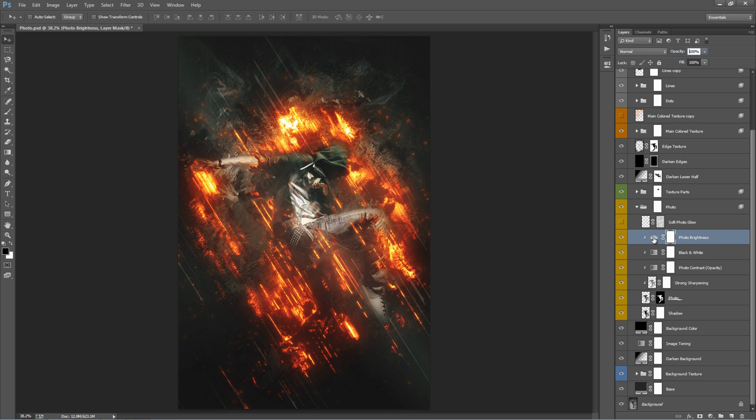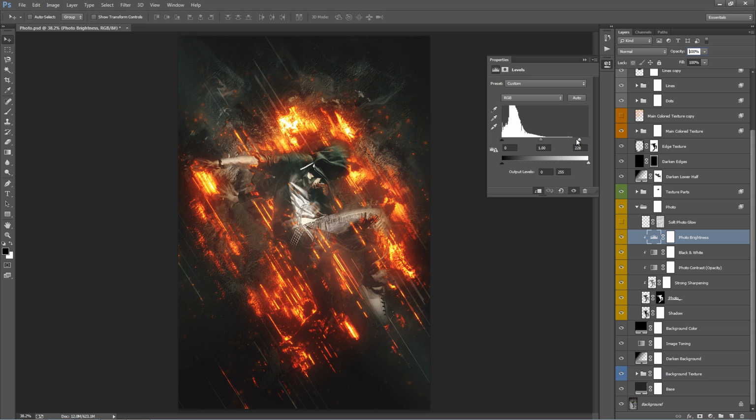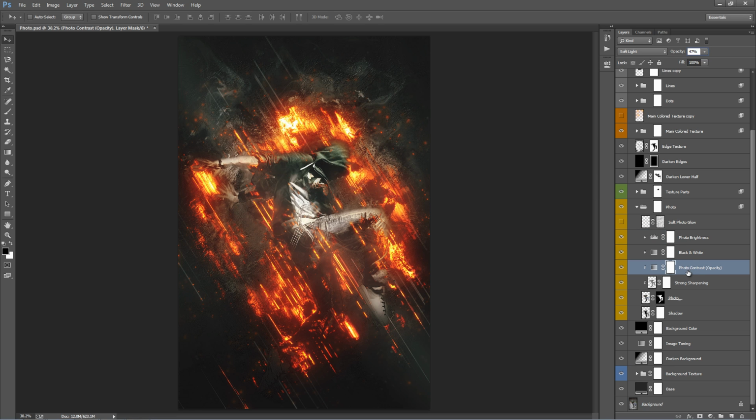This layer here, photo brightness, you can double click on this one and play around with these handles to adjust the brightness of your photo. So I'm just going to adjust this, and you can drag this one in. That's probably fine how it is. I'll leave that. Photo contrast, and I've got in brackets opacity.